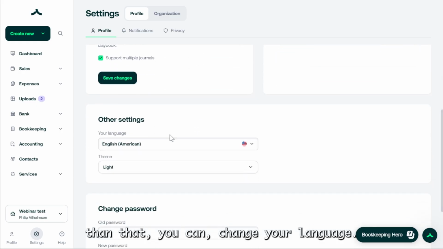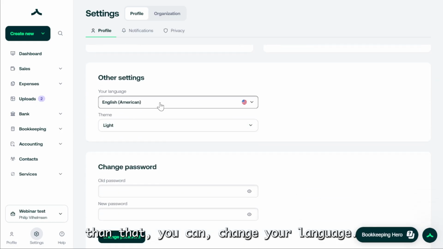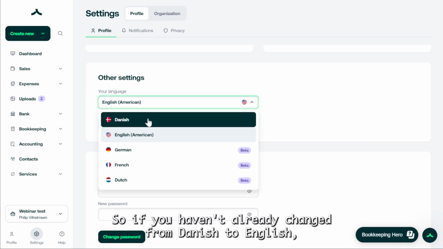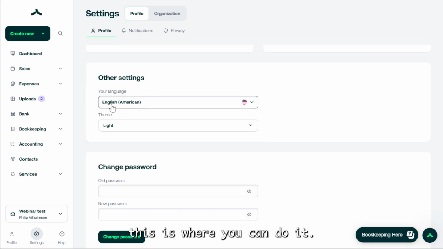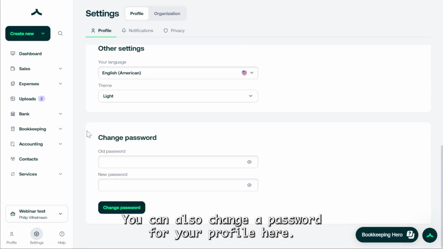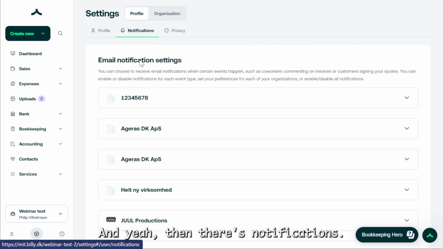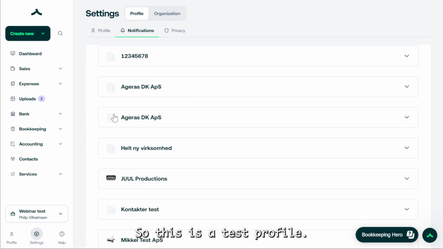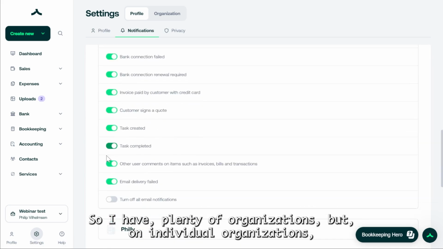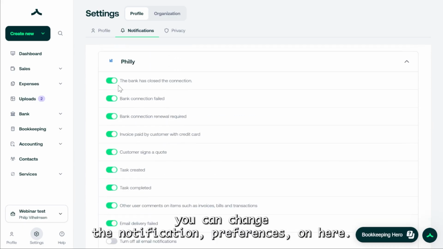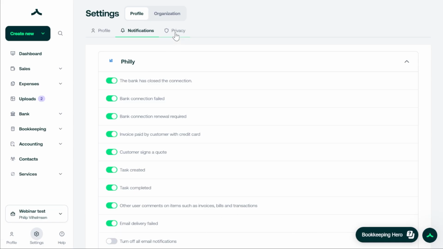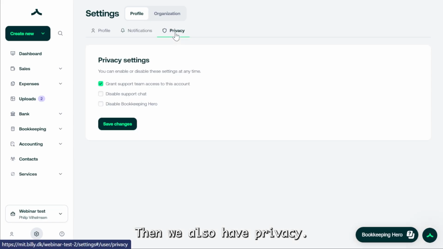But other than that, you can change your language. So if you haven't already changed from Danish to English, this is where you can do it. You can also change a password for your profile here. And yeah, then there's notifications. So this is a test profile, so I have plenty of organizations, but on individual organizations, you can change the notification preferences on here.